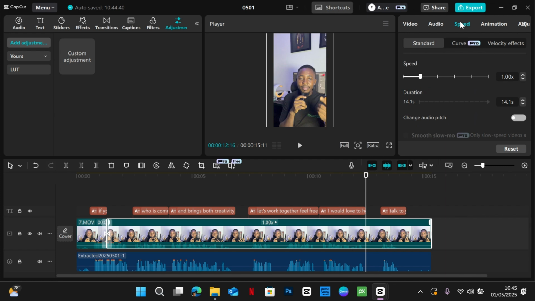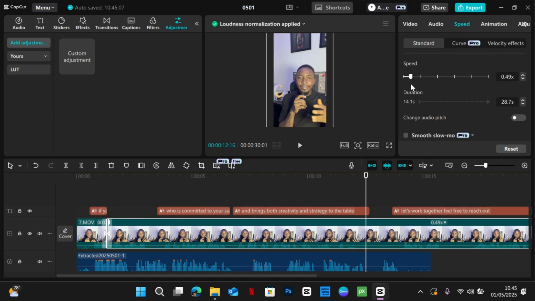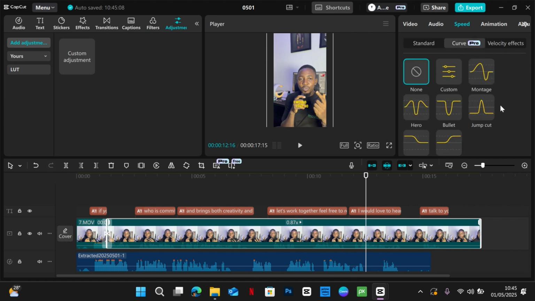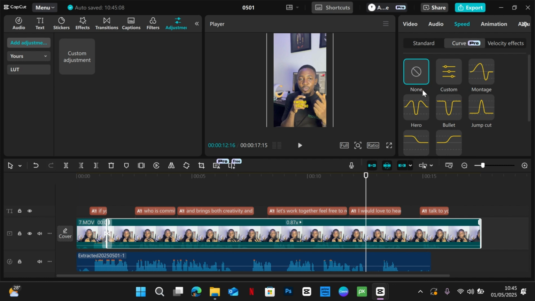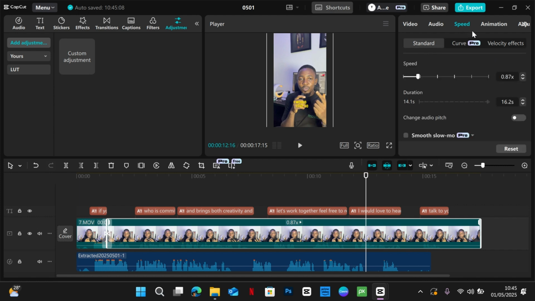Come to your speed. You can increase the speed of the video, reduce the speed of the video, however you want it. You can use curves also. There are some built-in curves already that you can use. Velocity effect, this you can use a lot. These are effects.